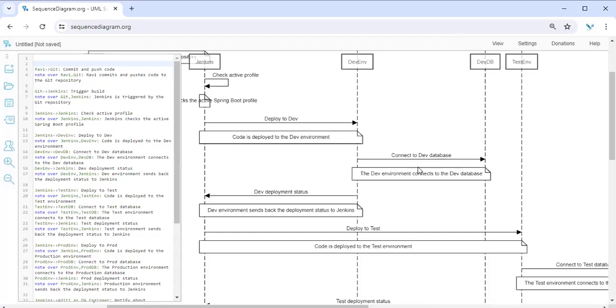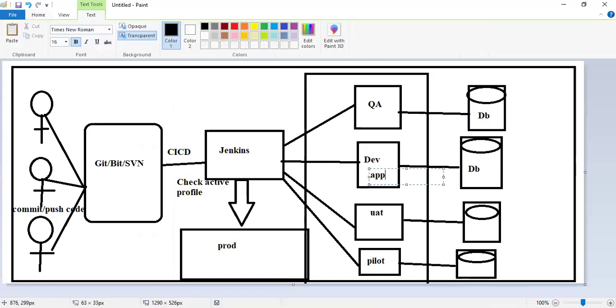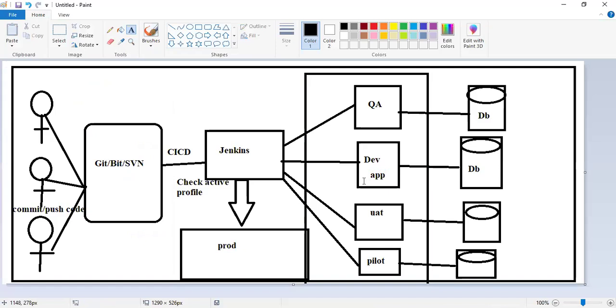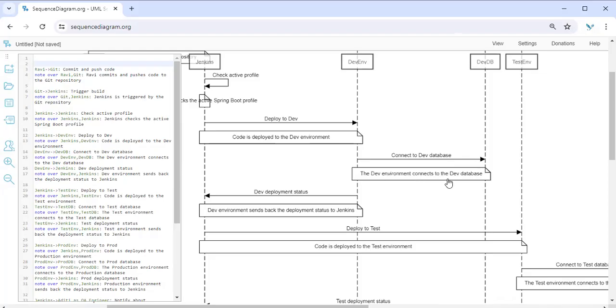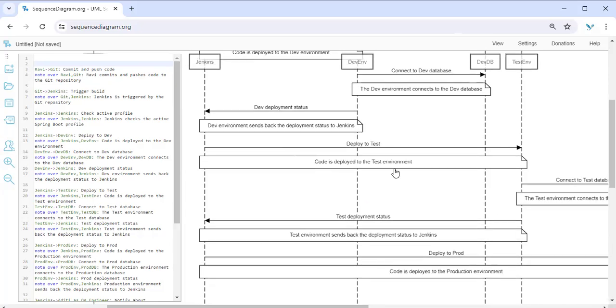Similarly, here we have seen the dev application connecting to the dev database. Then the dev environment connects to the dev database. Then the dev deployment status will be sent back. The dev environment sends the deployment status back to Jenkins.